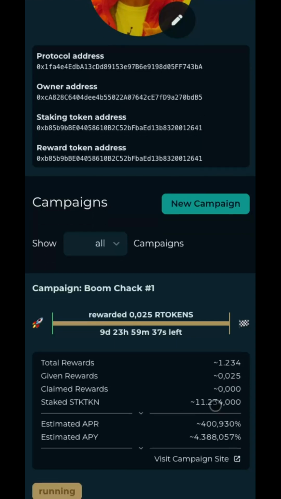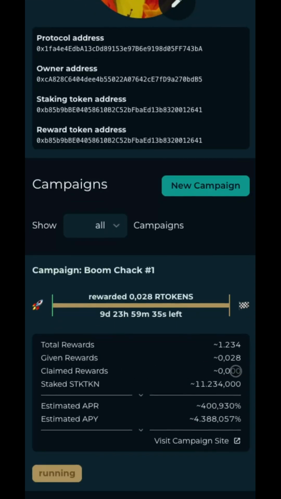Since it hasn't been done yet, we'll ignore that for now. I'll check it again shortly. Here you can see from the badge that the campaign is running, which is also evident as the rewards are being counted up and the time is being counted down. We can visit our campaign page.